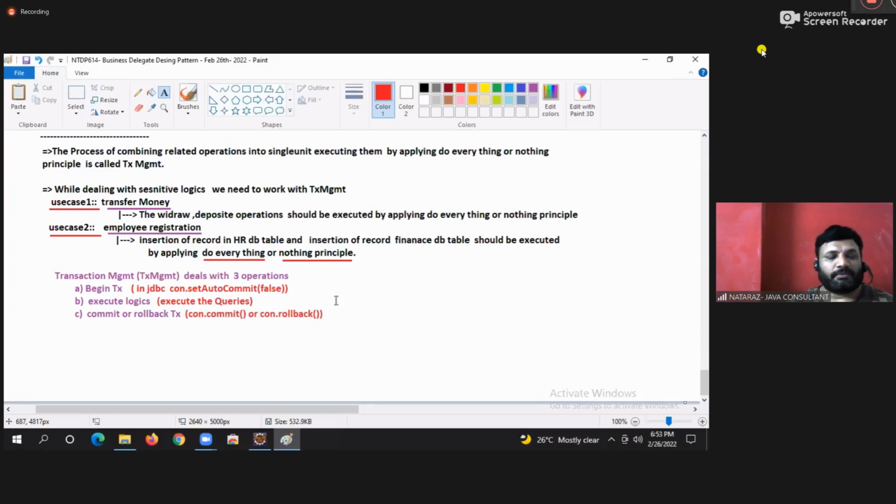Super, boss. Commit means everything should be committed, saved. Rollback means nothing happens; if anything is done already, that should be undone. Come on, guys. Got the clarity? If anything is done, that should be undone. That's the meaning of that.